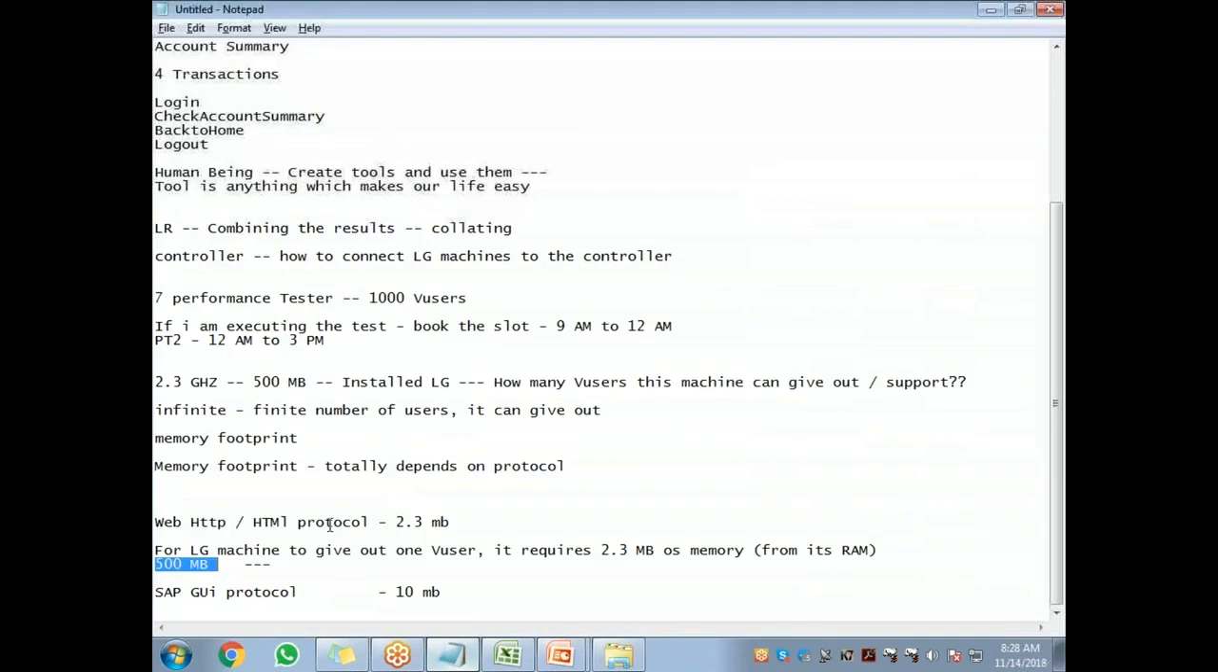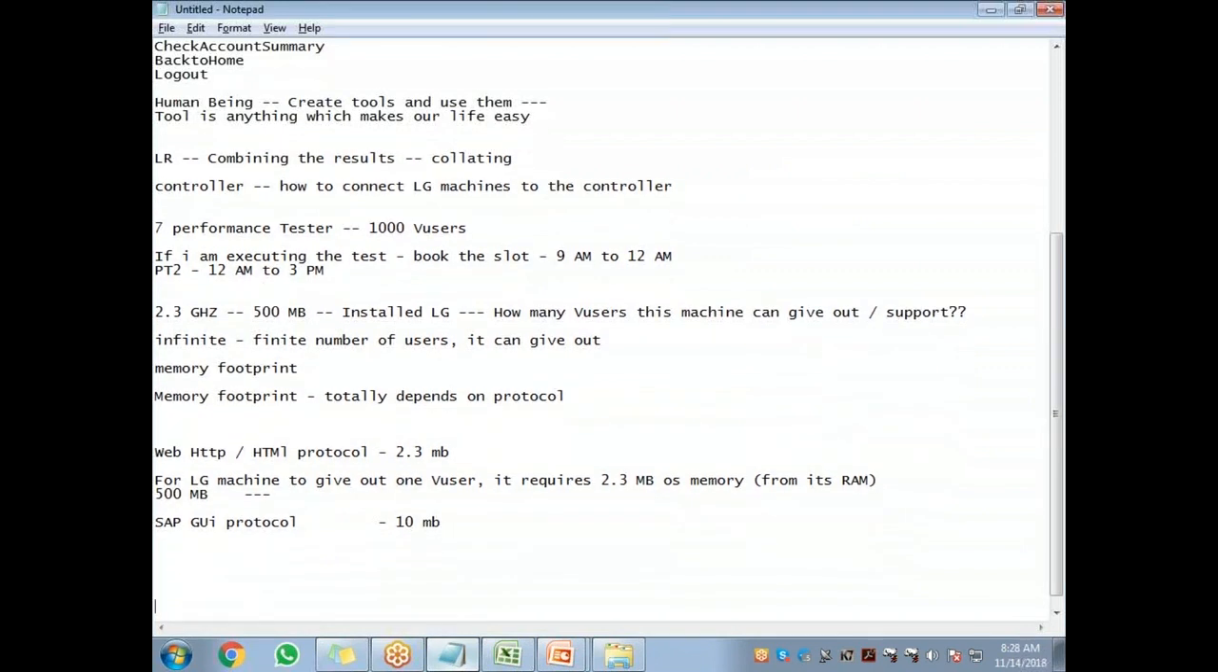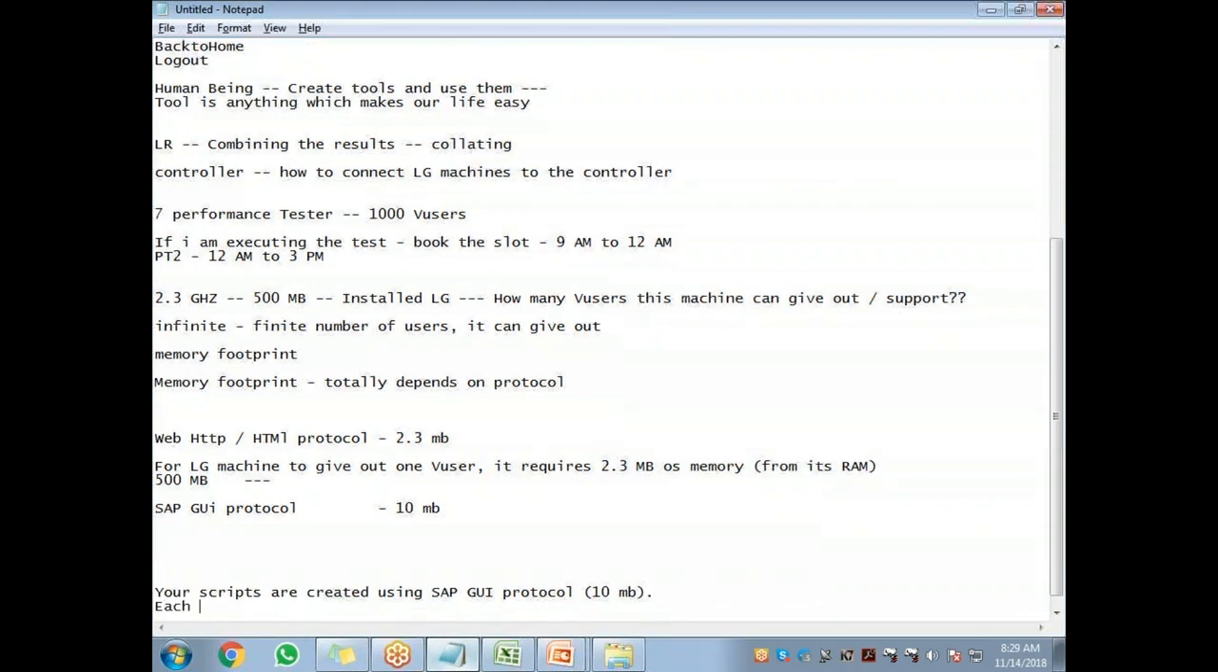So I'm giving an assignment, guys. It will be there in your running notes or class notes. Your project scripts are created using the SAP GUI protocol. So what is the memory footprint? 10 MB. Each LG machine has a 3.2 gigahertz processor.